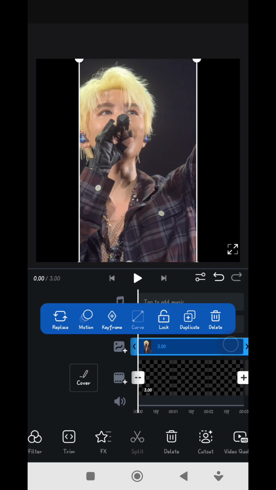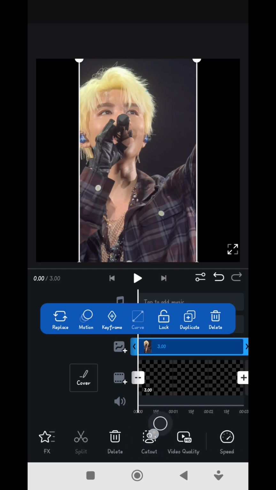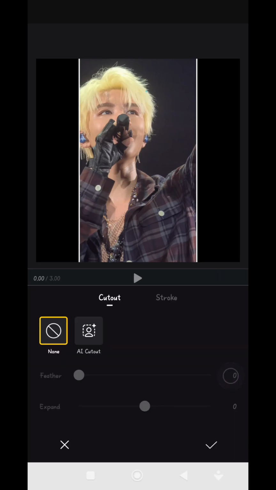Next, you can adjust the overlay however you want. VN will give you several tools to edit your overlay even further. Here, for example, you can use Cutout to remove the background from your overlay video, like this. And here, you can use the automatic cutout with AI, like this.